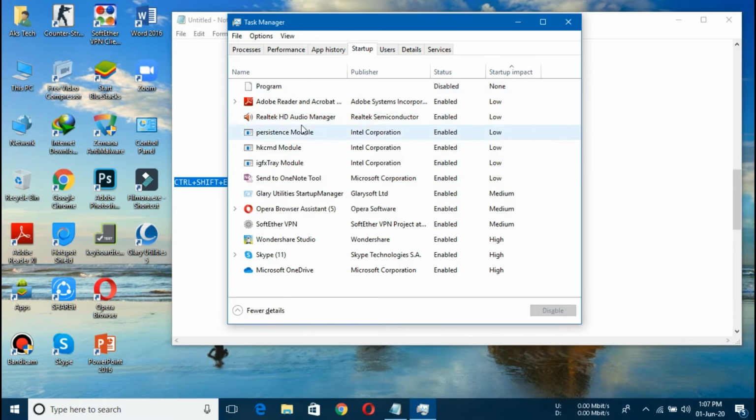Now here you can see I have Adobe Reader, which is enabled at the startup, and its startup impact is very low. Others are Realtek HD Audio Manager, and there are some programs whose startup impacts are medium and some have a high startup impact.